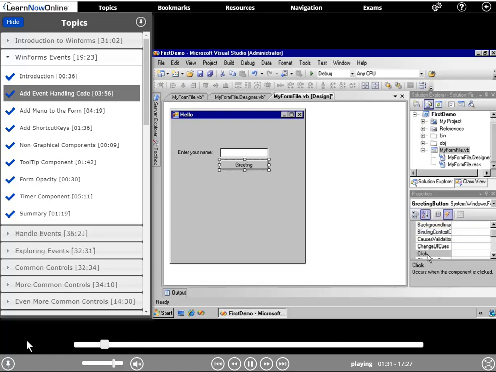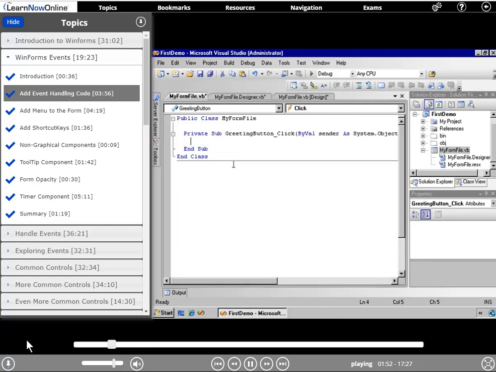The one that's selected by default is the default event of the object, and every object has a default event for the most part. You can also choose to add code to any of these other events as well, but for now it's the click event that I want to work with, so I can either double-click here or just double-click the control. I'll do that now. And this creates the event handler for the correct event for the selected control.